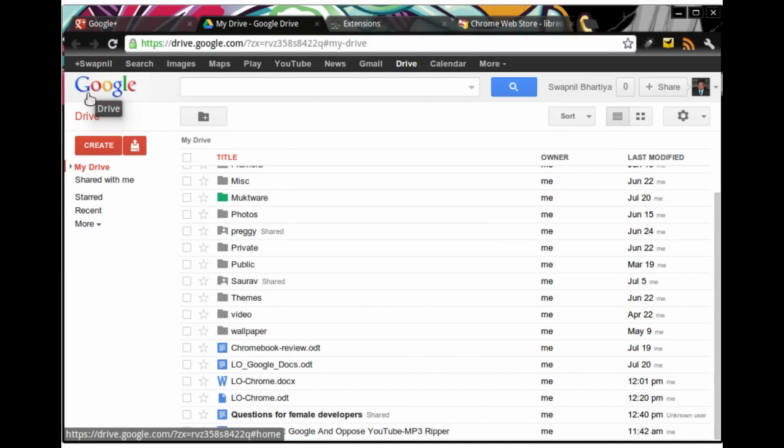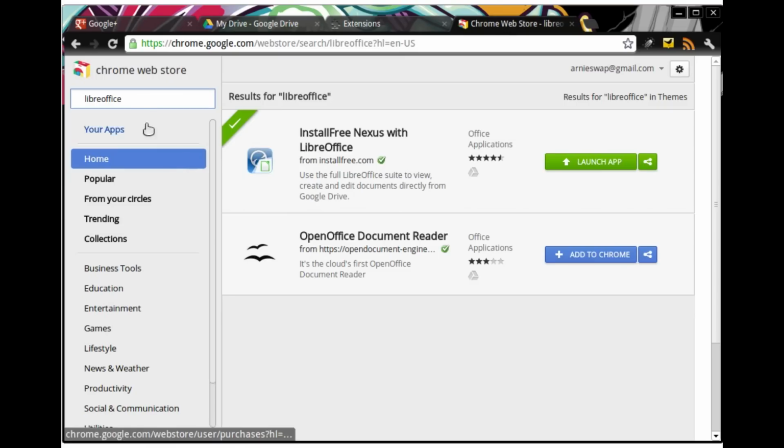Today we are going to talk about a very interesting app which allows you to run LibreOffice in your Chromebook, Chromebox, or just the regular Chrome browser. So if you want to install that app, just go to the Chrome Web Store and search for LibreOffice and you will see this app here. Since I have already installed this app, it shows installed.